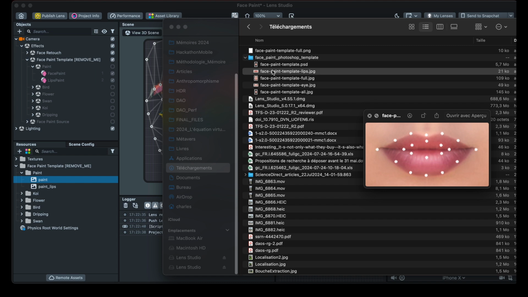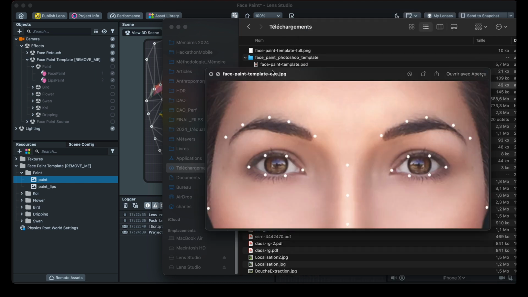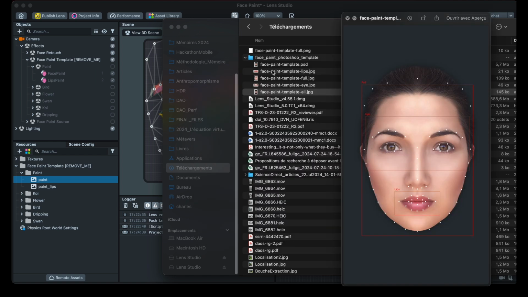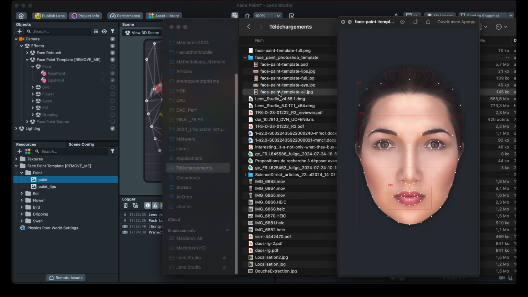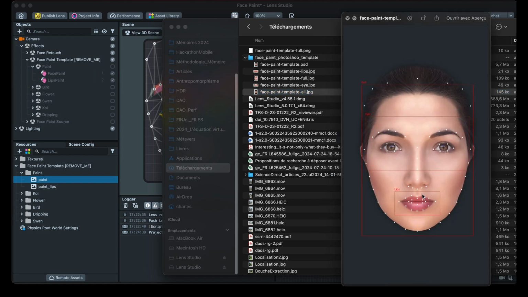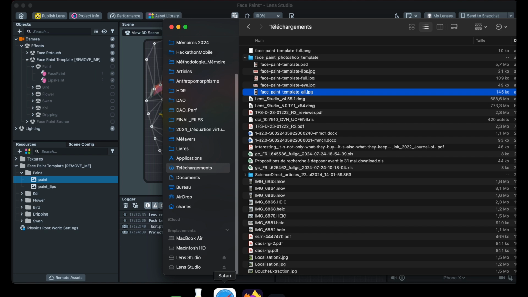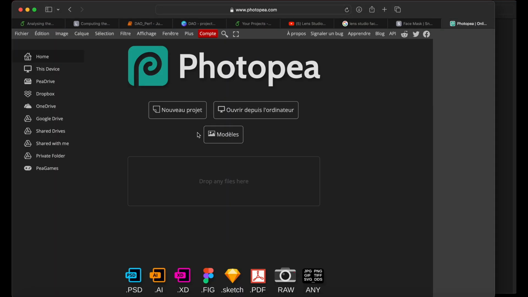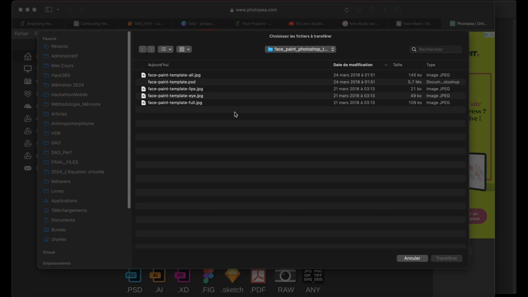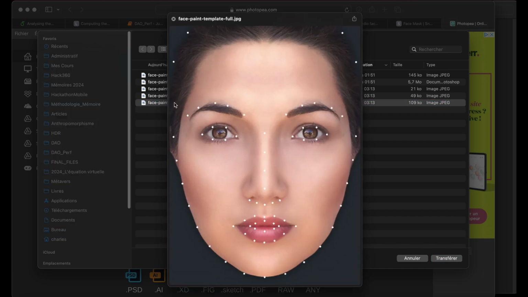But you can take any of these JPEG files, and if you want to design specific makeup for a specific part of the face, then you can do it. I'm going to use the full face paint template so that the paint is applying to the whole face. So I'm going to modify this file by using an online tool that is called Photopea. Or just directly go to open a file from the computer, choose the file that you want, so the full face paint template.